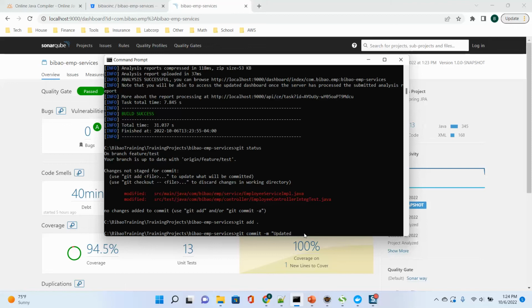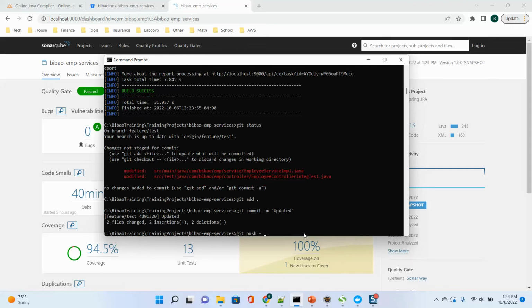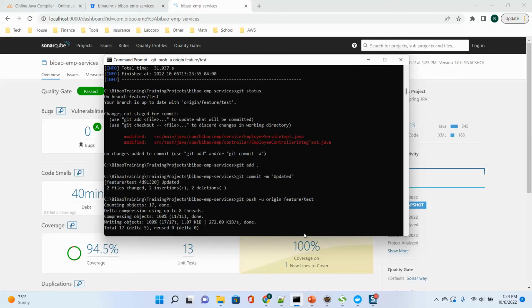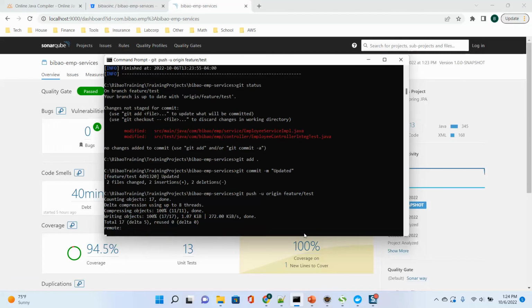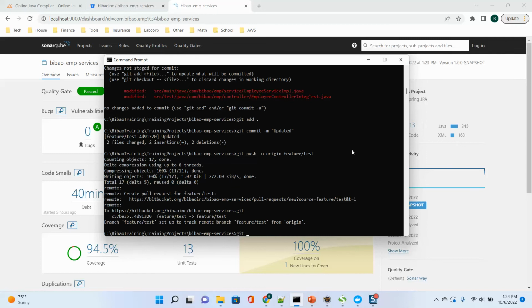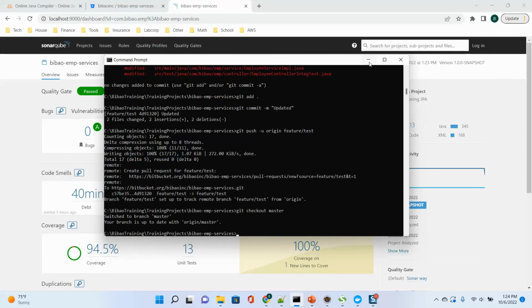I just update it and push to the feature test branch. Now I can check out from the master branch, going to my original branch.